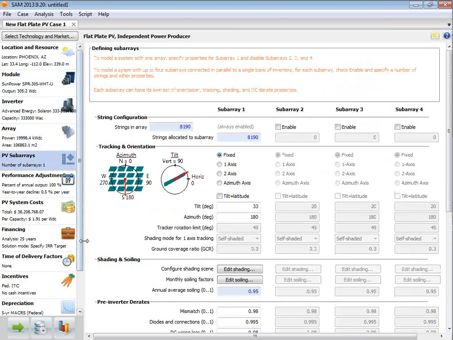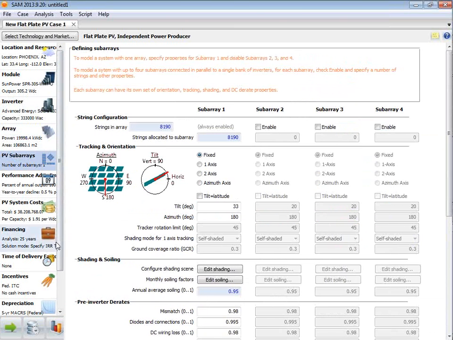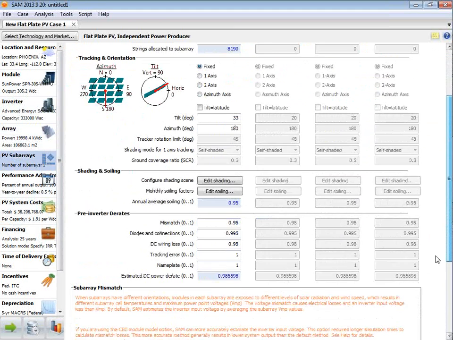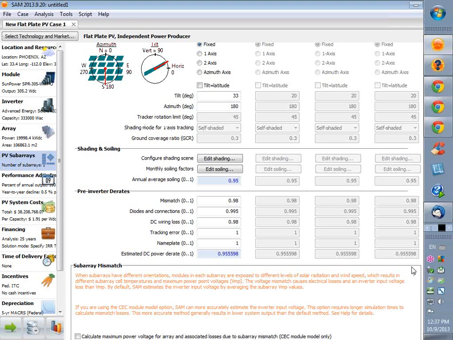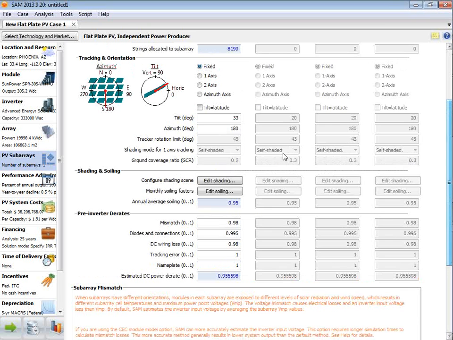The other thing we did is on the PV subarrays page, and has to do with shading. So we fixed a few problems and we added some new features. So let me start with shading mode for one-axis tracking. This only applies to arrays with one-axis tracking.